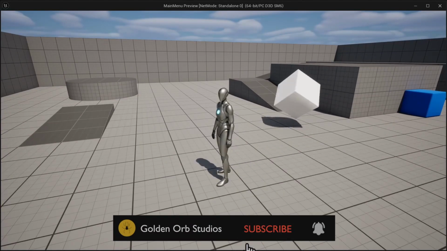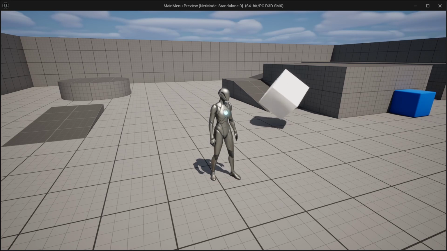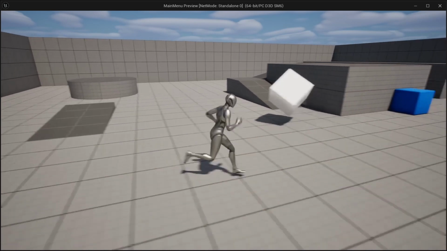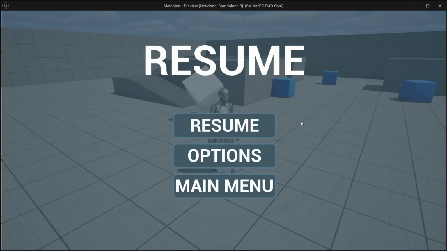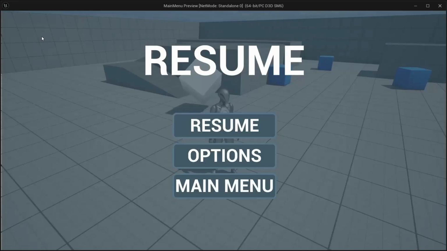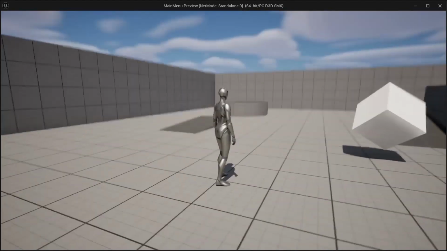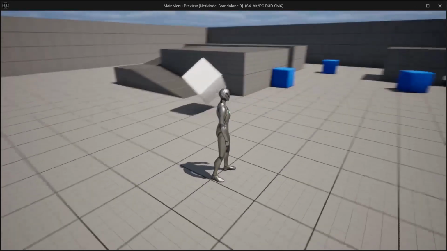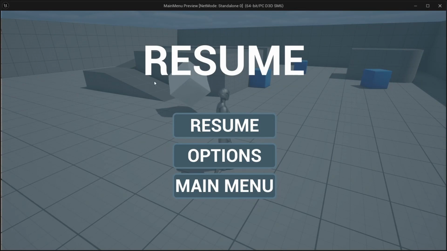In this video we'll be creating two different types of pause menus. The first one, everything will still move in the background, however my character cannot move, and I can toggle between the pause and unpaused. I can also click resume, and I can go to my options and also my main menu.